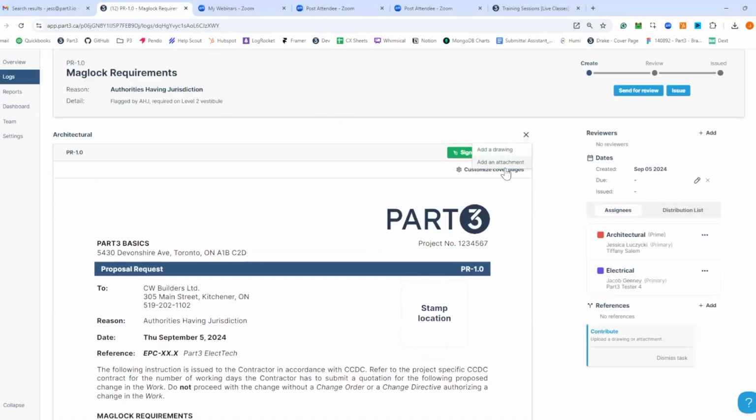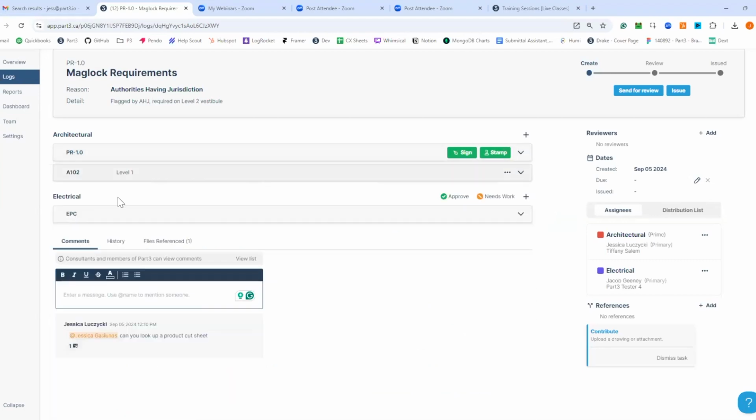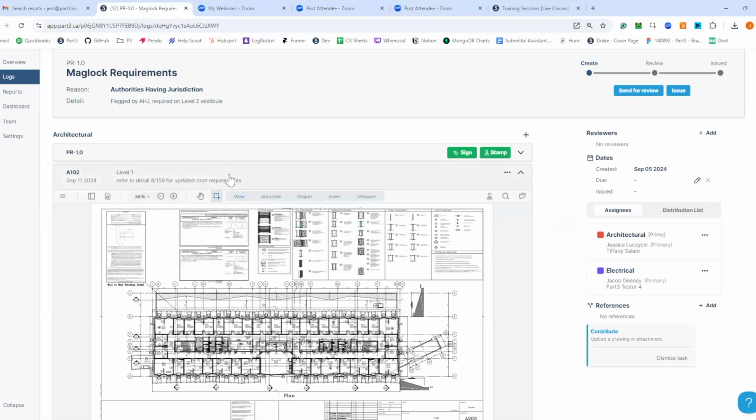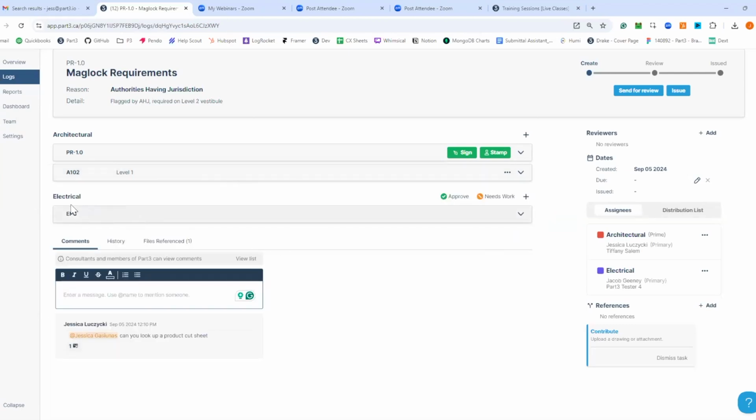You can add attachments. Maybe this was a spec update, or you wanted to include that product cut sheet that you found. And now you can see as well, this is pulled in at this document level. So you could add any annotations if you wanted to here with our annotation tools, but now we've pulled in this for you. Your electrical consultant, because I set them up as my multiple assignees, they have also received notifications that they need to come and contribute to this change. So Jacob and Tester 4 have received notifications.